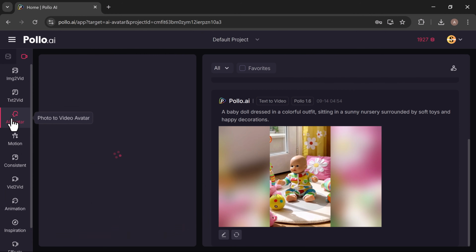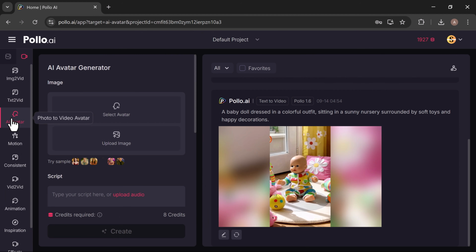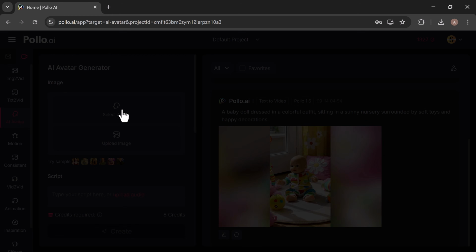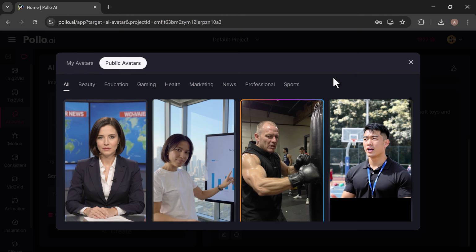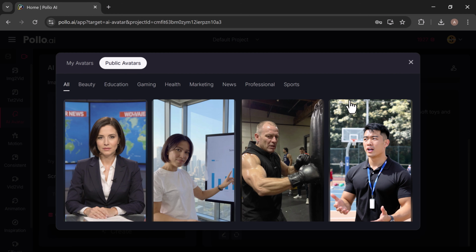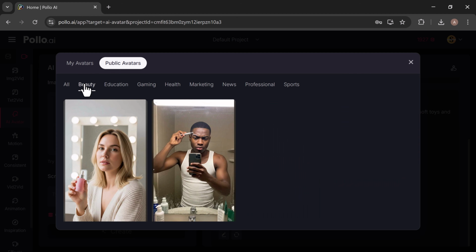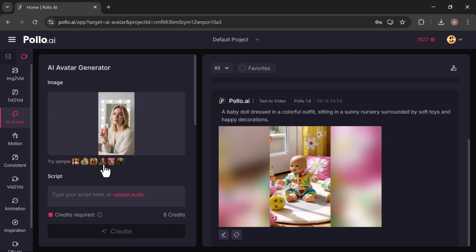Now, let's try out the AI avatar feature. Here, you can either upload an image or select one from Polo AI's built-in gallery. I'll click on Select Avatar. And as you can see, there are different categories available, like beauty, education, gaming, and more. Once you've chosen your avatar, you can either type a script or upload audio. For this demo, I'll enter a script.